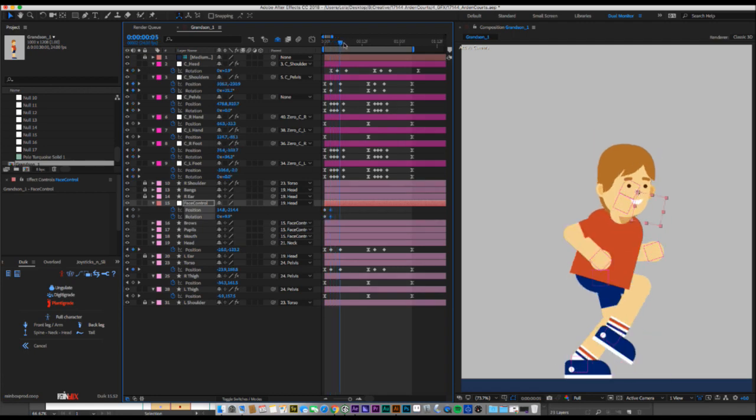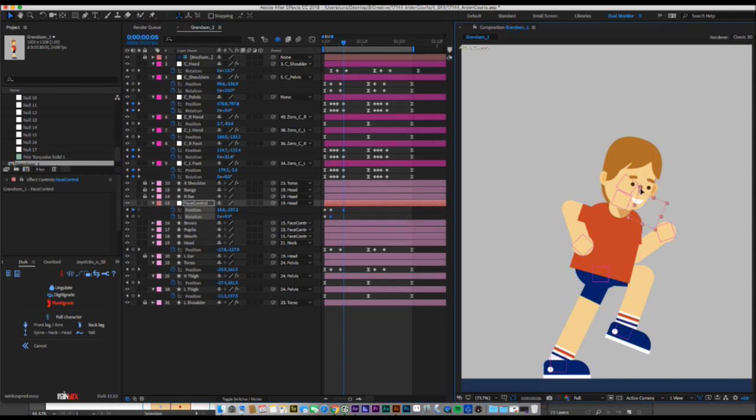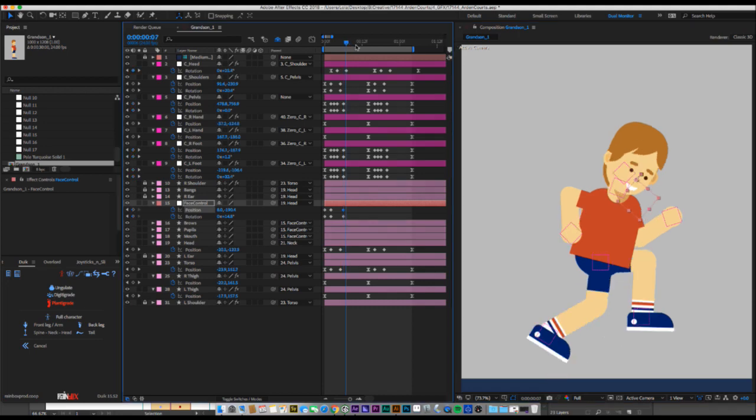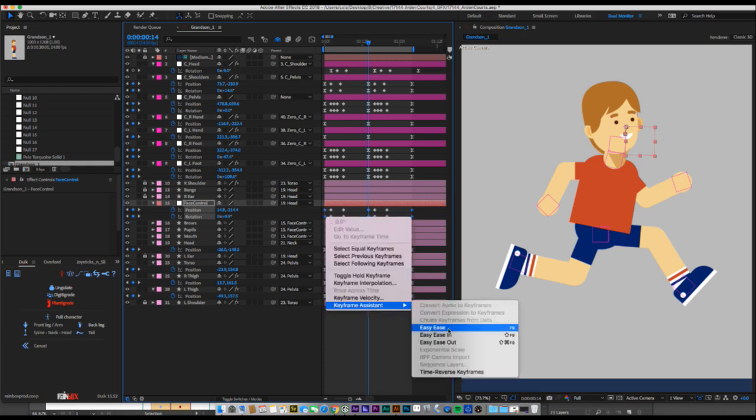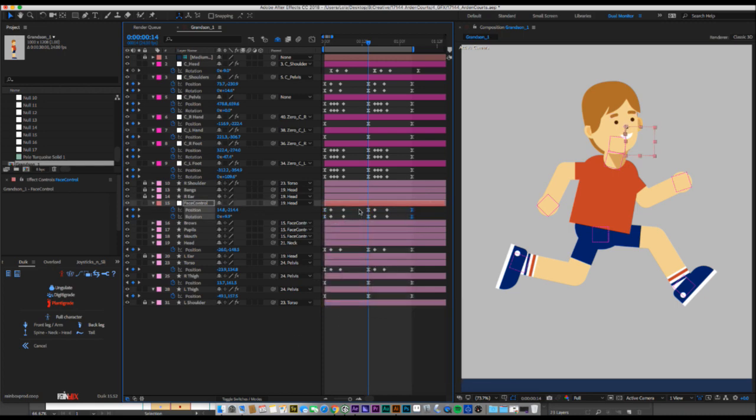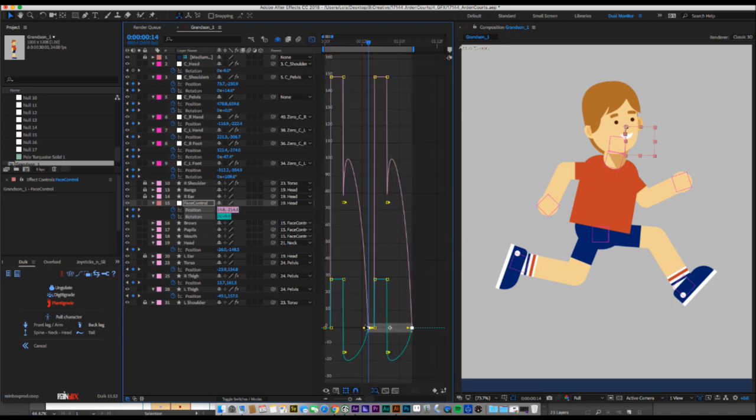So when he's hitting the ground, face goes down, rotates out. It's like he's looking down. Back up. And all these are the same exact timing as the torso. We're just following the same pattern, but just adding a little extra elements that give it more life.